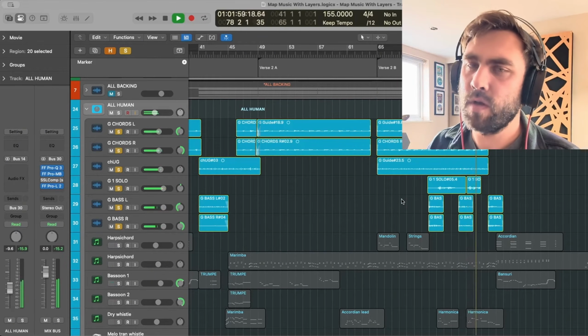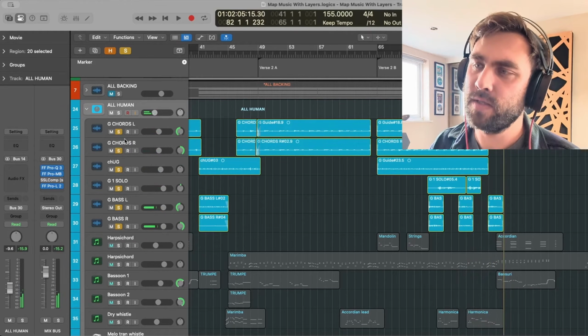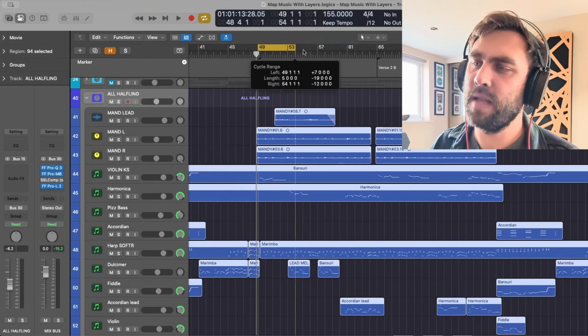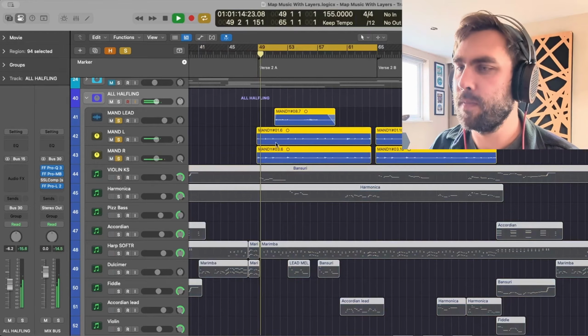Here's another example of some real instruments that we've played in. We've got a mandolin here, which was used for the halfling race. There's another left-right rhythm panning, and then a little lead line here as well.